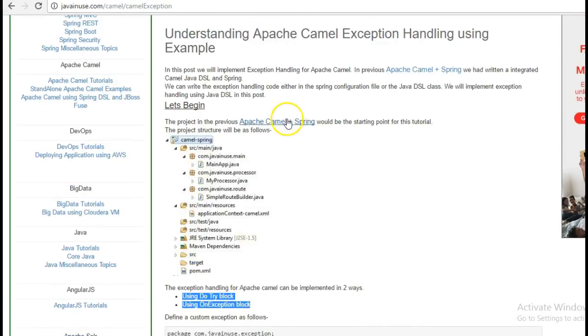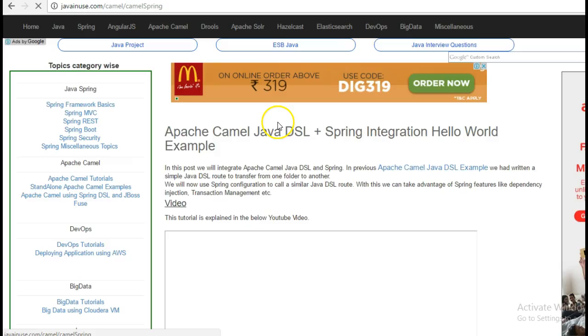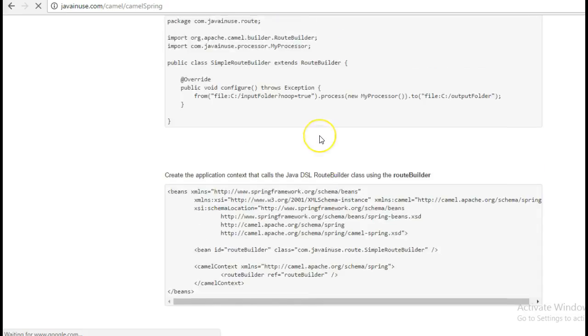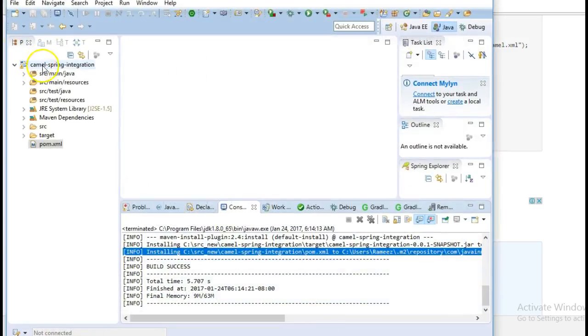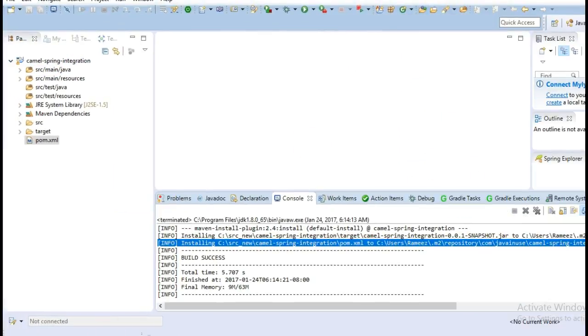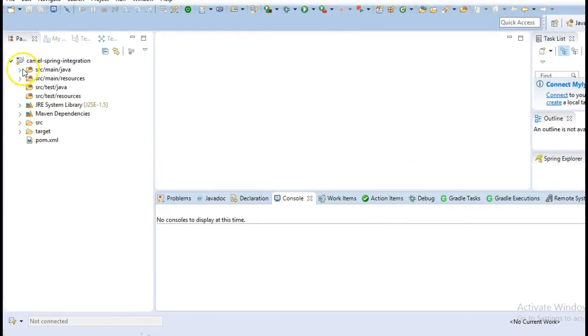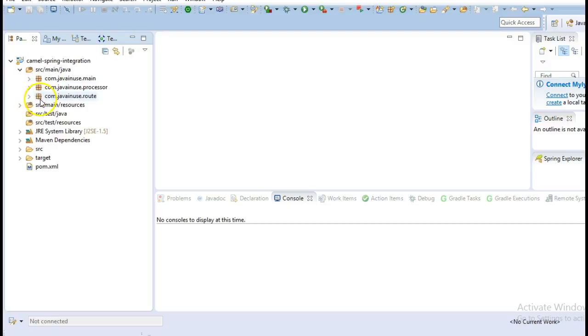For the implementation part, go to the previous post and download the source code from here. This is a Maven project, import it in Eclipse. So this project will be the starting point for this tutorial. In this project we had integrated Apache Camel and Spring.